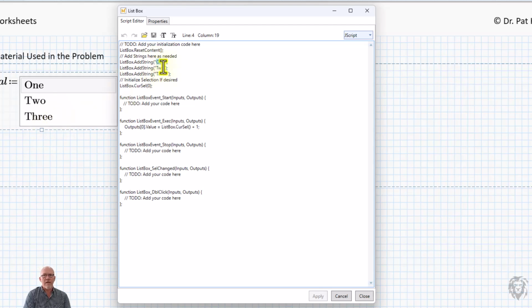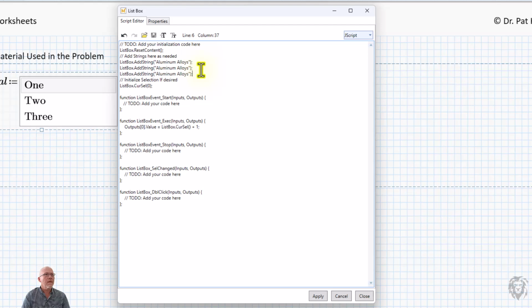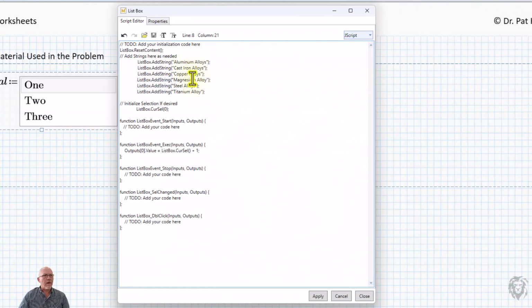And so the first one was aluminum alloys. And then, just get rid of two and three. We'll just copy this, paste it a handful of times. And I'm going to type in the other categories. Okay, so we've got our categories in, and right down here, basically, it's just selecting the first one by default. So if there's one you use all the time, maybe put it first, just save you from making a selection.